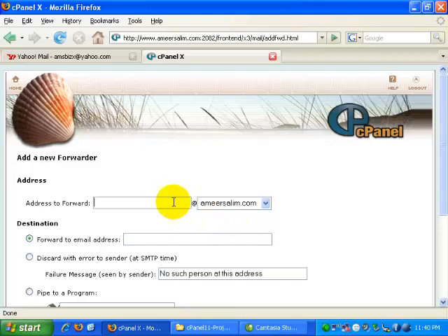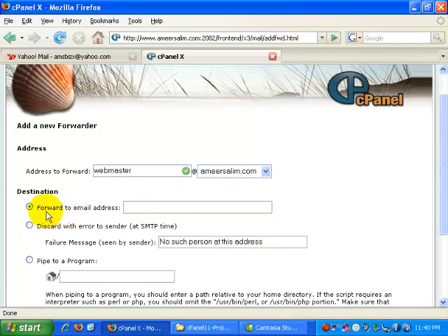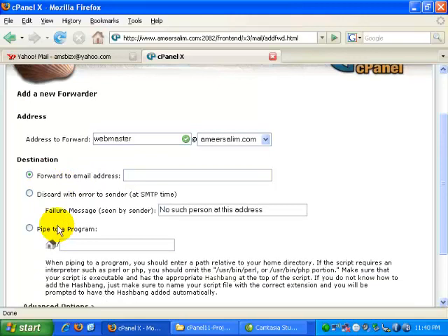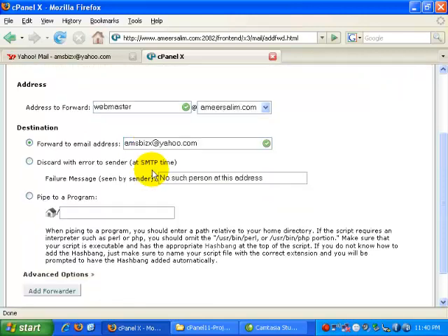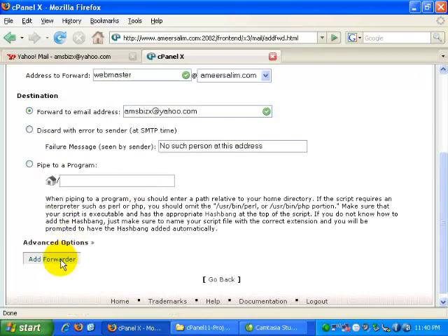Next, type in the email address which you want to be forwarded. In this case, just type in the username webmaster@amirsalim.com. Next, there are a few choices for you to choose from. As you can see here, there are 3 choices. The first one is the most straightforward choice: forward all emails for this email account to the email which you specify in this field. So for example, let's say we forward to this email account. Once you have done that, just click on this add forwarder button.